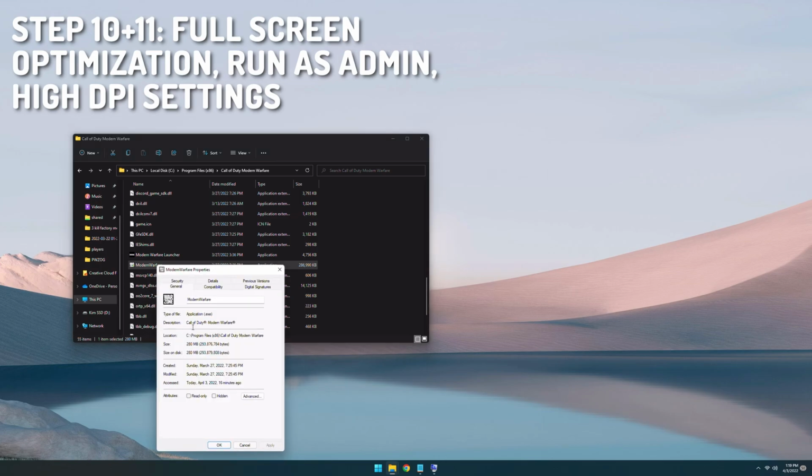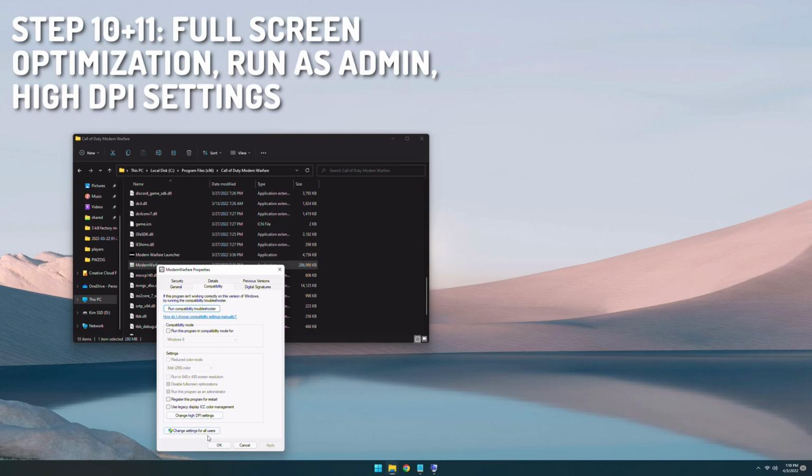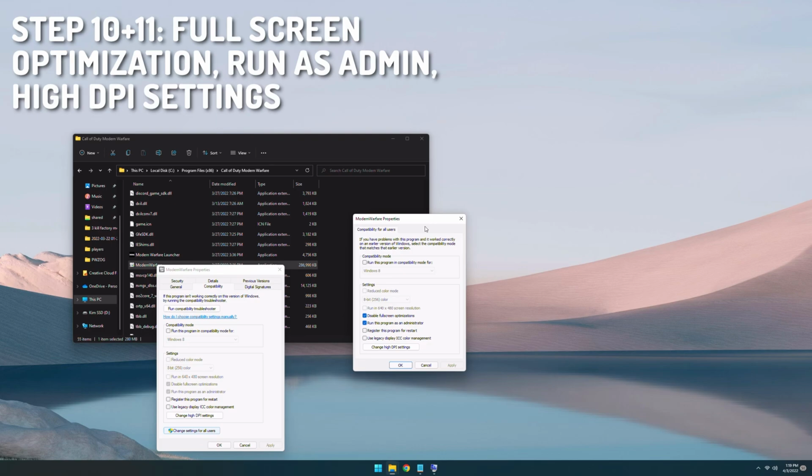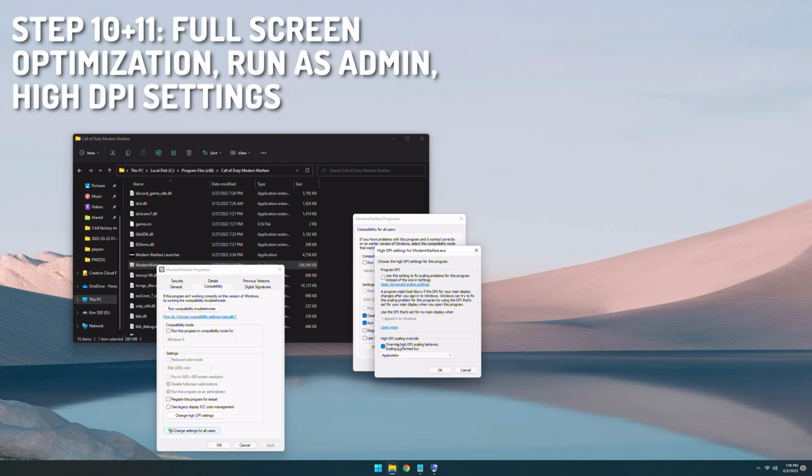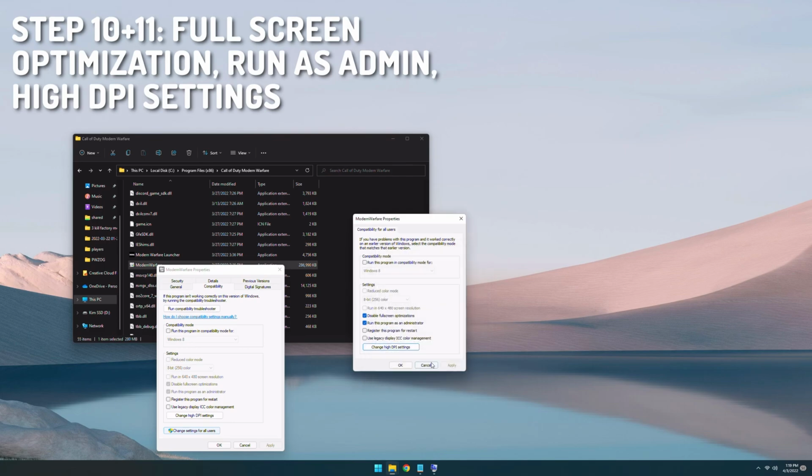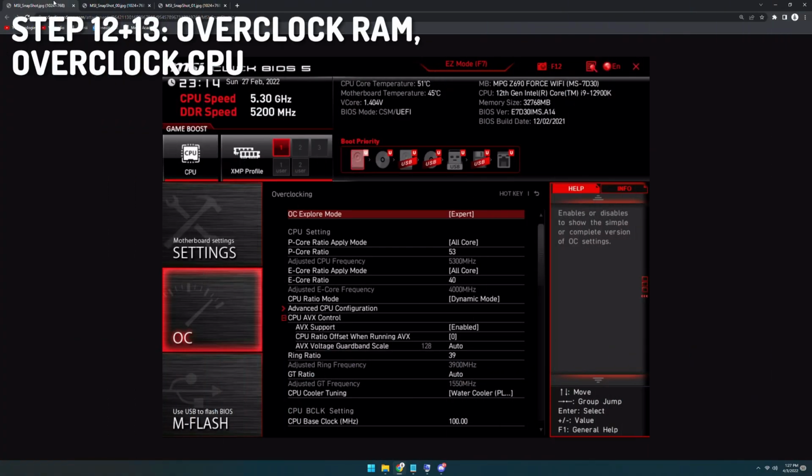I'm gonna right click it and hit properties. If you go to compatibility, yep, compatibility, we can change settings for all users, and what we're gonna do is check off disable full screen optimizations and run this program as an administrator. And then under change high DPI settings, make sure that override high DPI scaling behavior, scaling performed by application, is checked off. Hit okay.